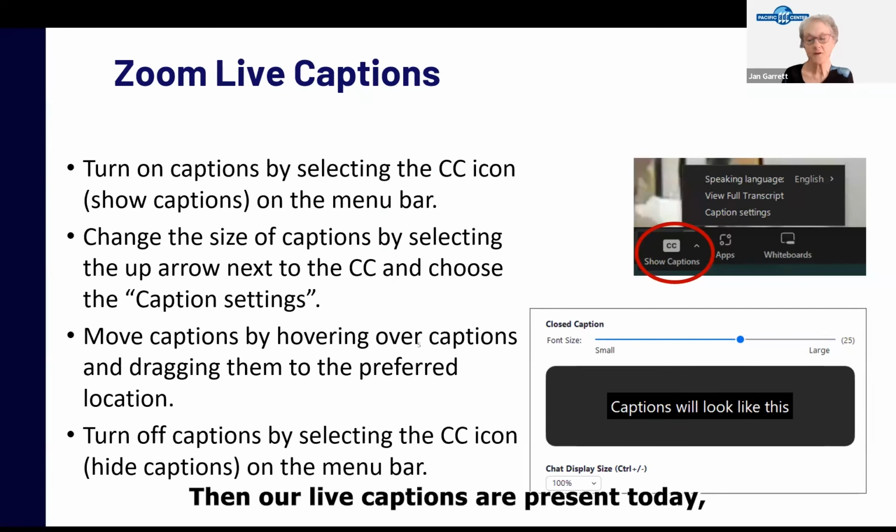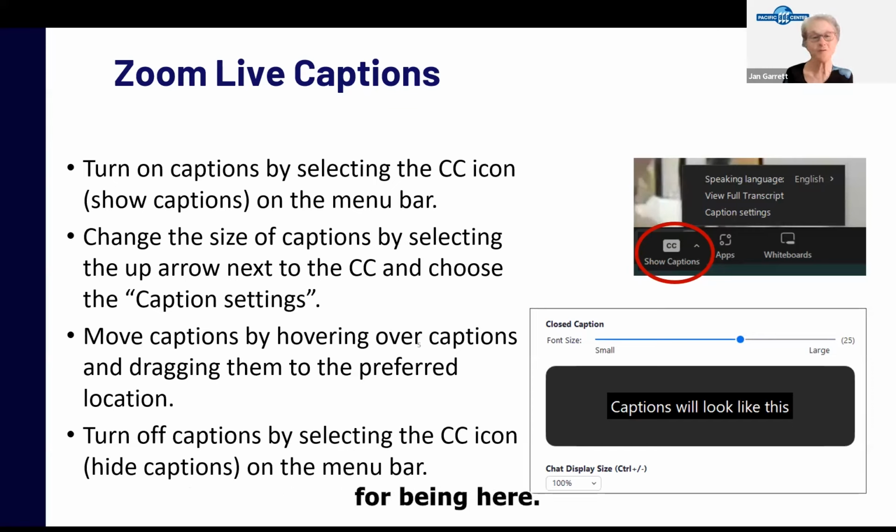Our live captions are present today. Thank you to our captioner for being here. You can turn on the captions by selecting the CC icon at the bottom of your screen. It also will say show captions. You can change the size of the captions by selecting the up arrow next to the CC button and choosing the caption settings. You can also move your captions around by hovering over them and dragging them to the preferred location on your screen. You would turn off captions by selecting the CC icon again and selecting hide captions on the menu bar.